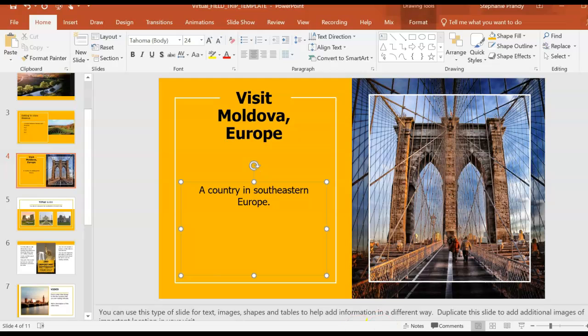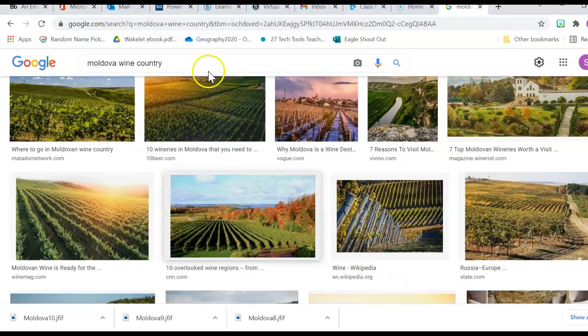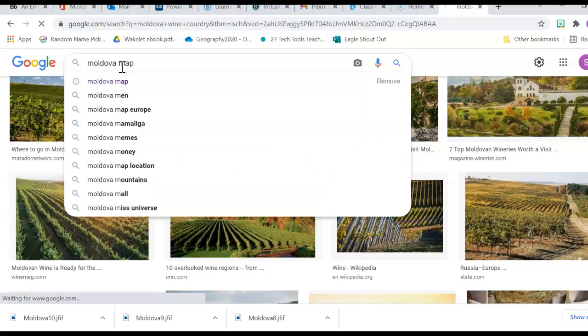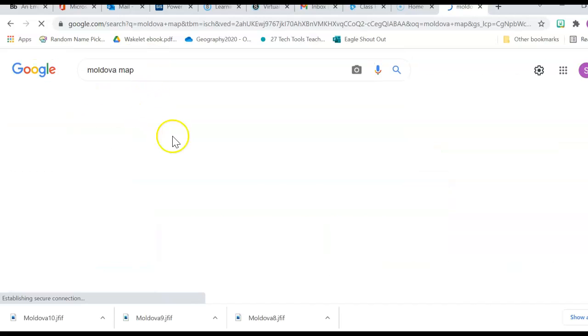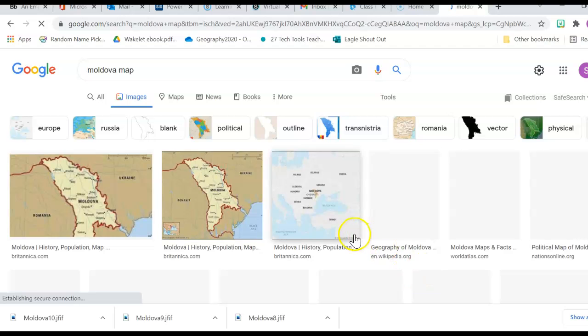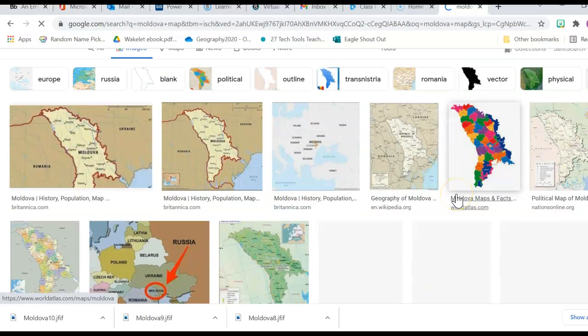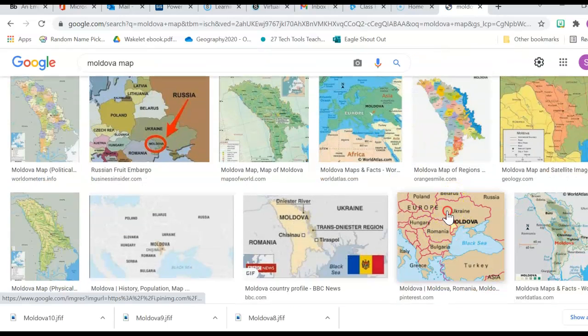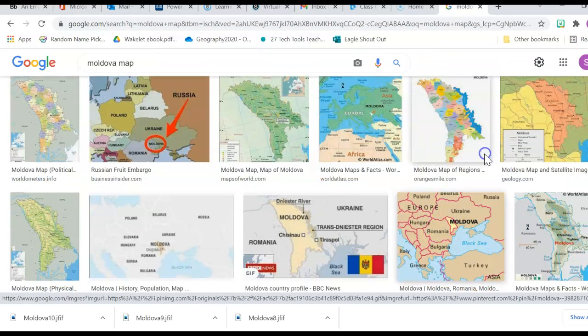All right, that didn't work for me. So come up here and type Moldova map. And then that comes up. I personally want a map that shows Moldova in Europe, not just the outline of Moldova. So when it comes up, I'm looking for something that has a pulled out view like this one right here. I like it. So save your image.